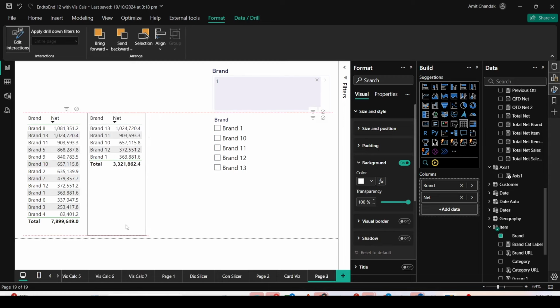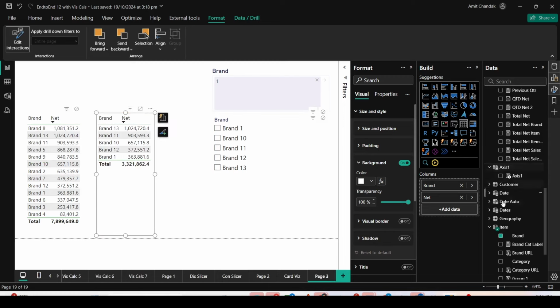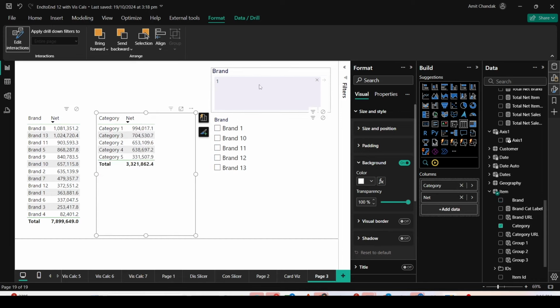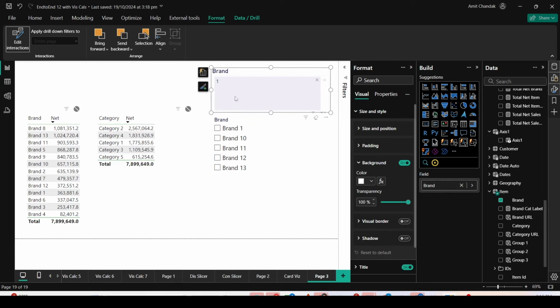I create two visuals. Now, this visual is filtering. Let me also change this visual to category. Let me disable the brand text slicer's interaction with this new visual also. The brand text slicer as of now is only interacting with the brand list slicer, and it is not interacting with any other visual on the page as of now.